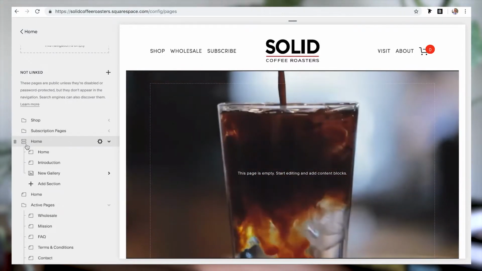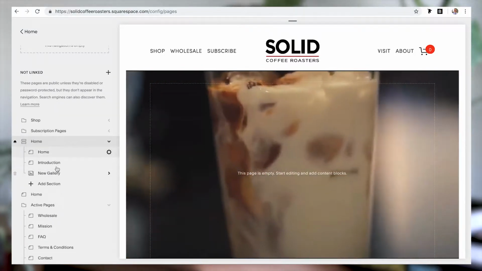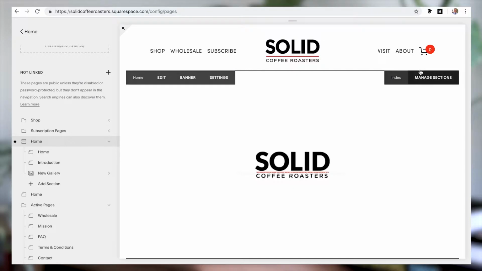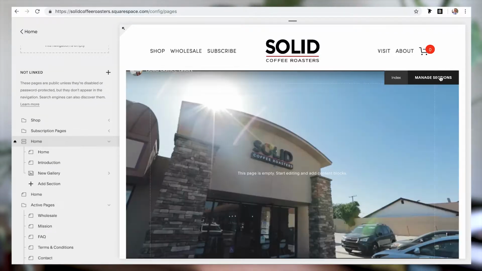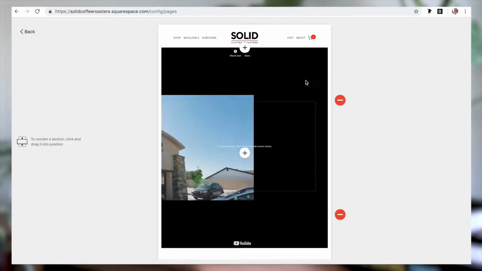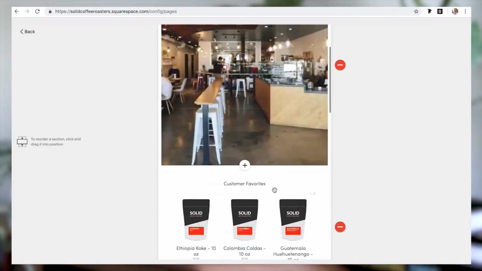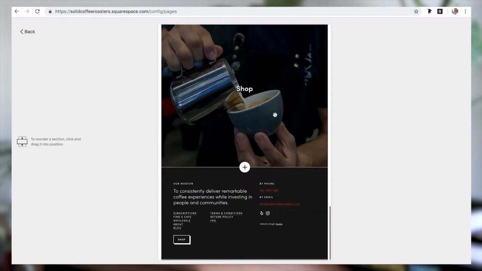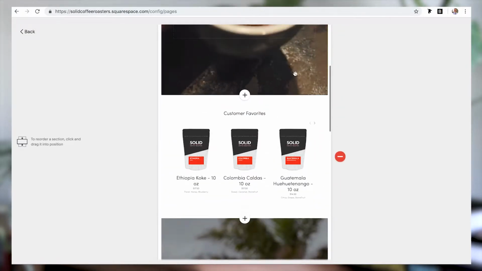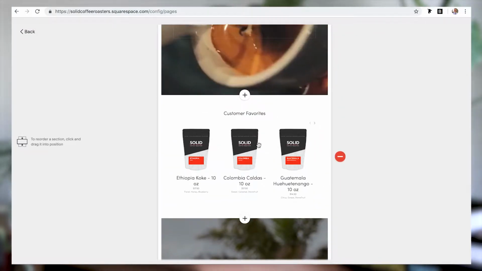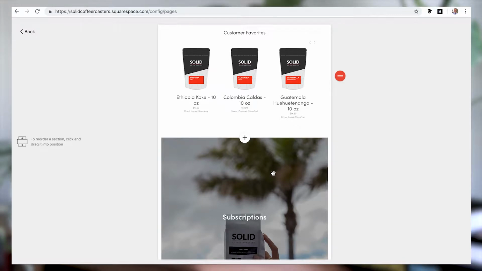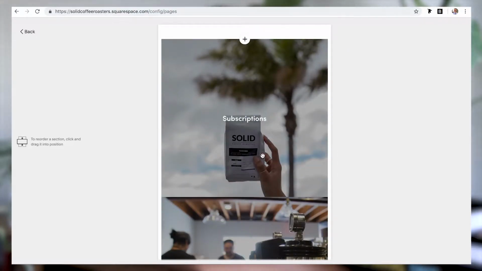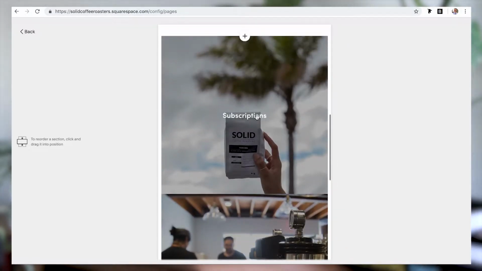Now here's the index. What you can do with an index is it has this manage sections, which is really cool because it gives you a full overview of the different sections of the site. So right now you see there's these 3 sections. There's this header video, there's a section of favorites, and then there's this gallery, which is a gallery of 3 different images with 3 different links.